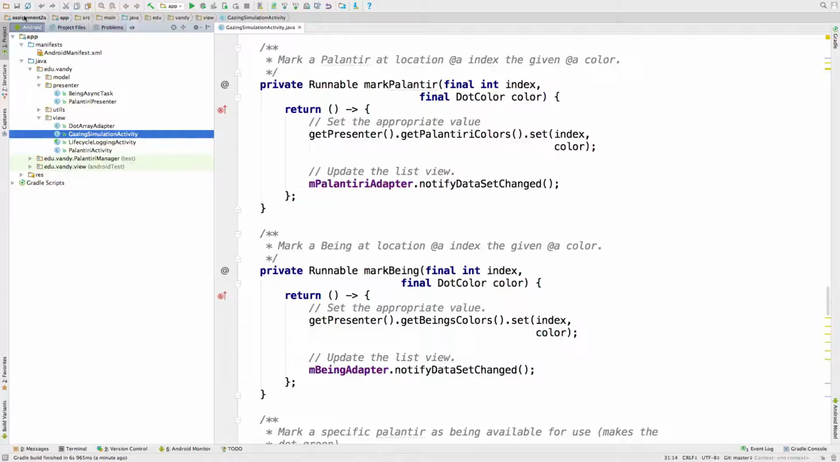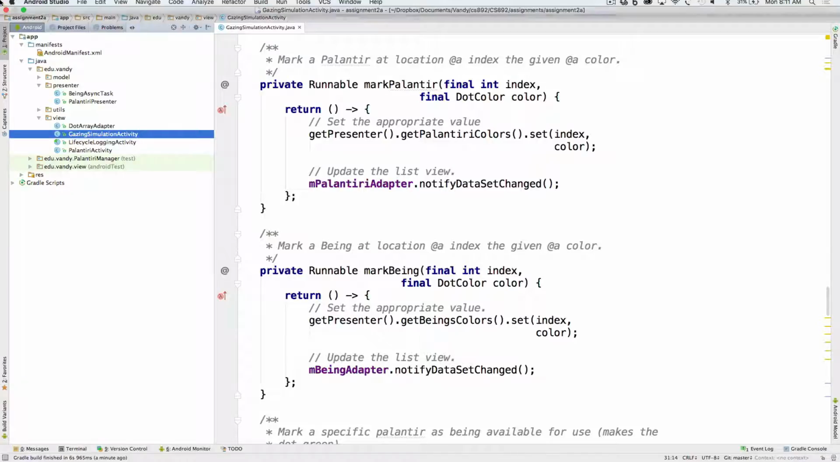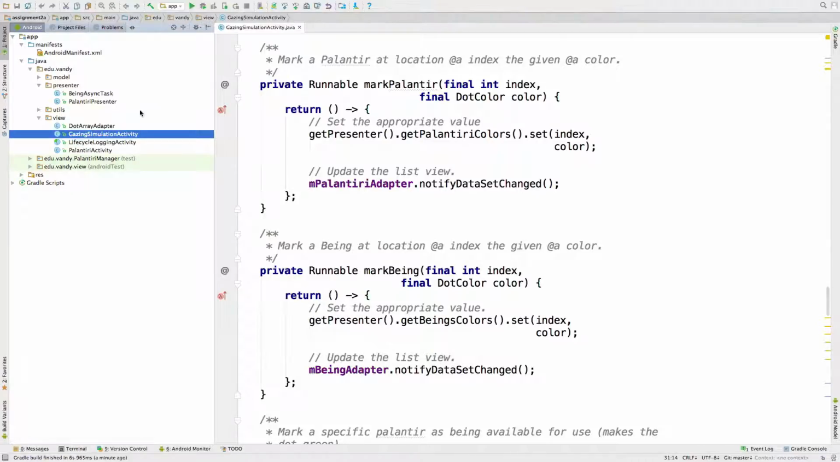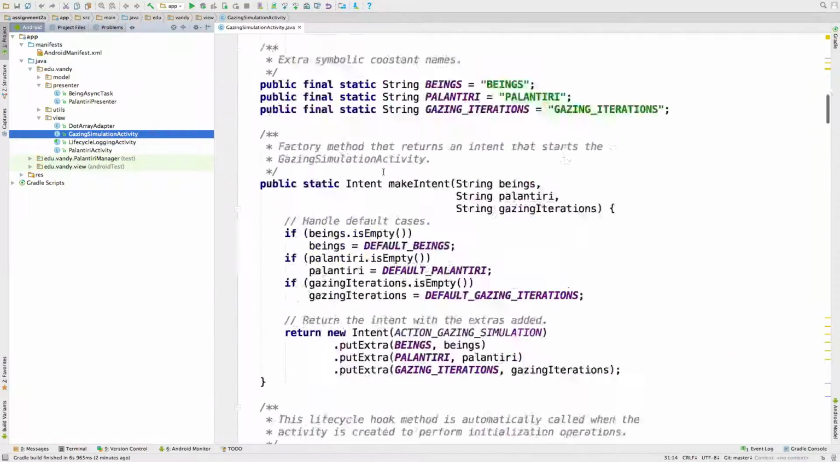All right, so what I'll do here is give an overview of the skeletons for assignment 2A. If anybody has any questions, feel free to jump in. Let's go ahead and start first by taking a look at the gazing simulation activity. This activity is very similar to the one we have used in the past.